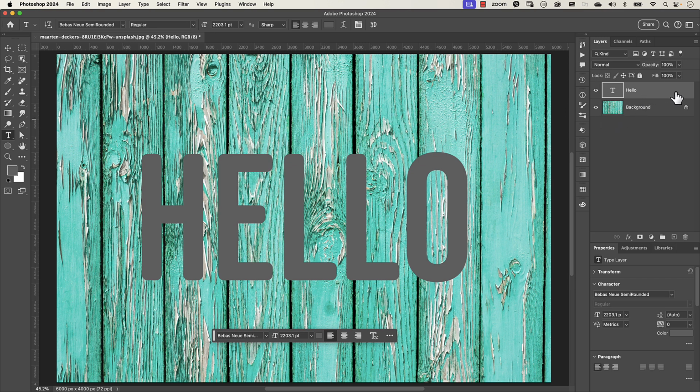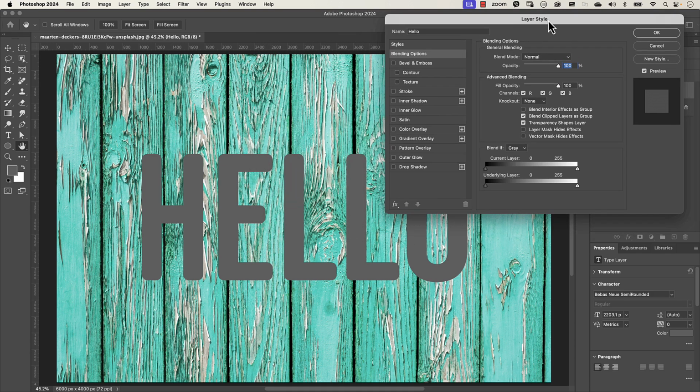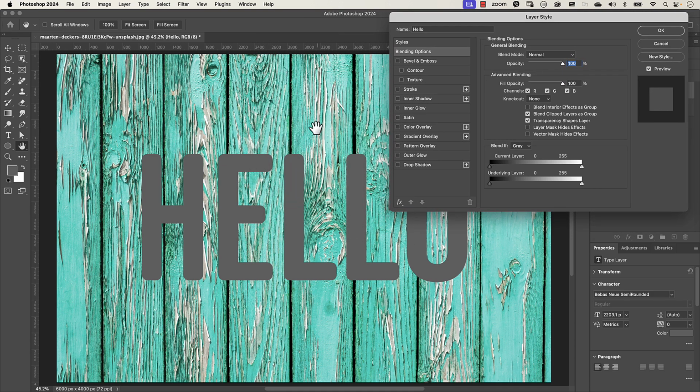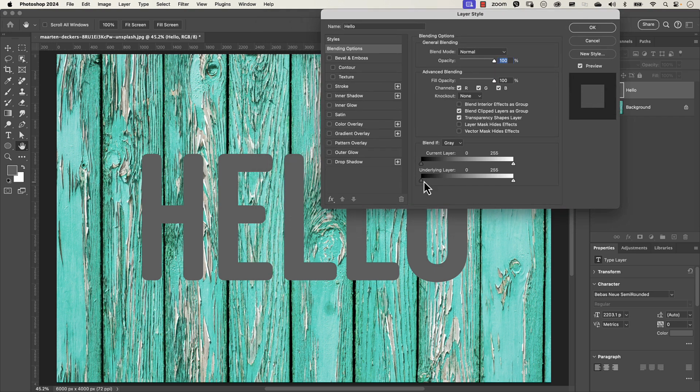So remember, double click on the side of your hello layer. And what we're going to do is use the underlying layer. We want both the shadows to come through, so we want the gaps to come through so you can see the gap through the letters, as well as the highlights so we can see the peeling paint. Remember, the current layer is this one, and the underlying layer is this. Because we want the effect of the fence to come through, we're going to use the underlying layer. We're going to just use this as starters.